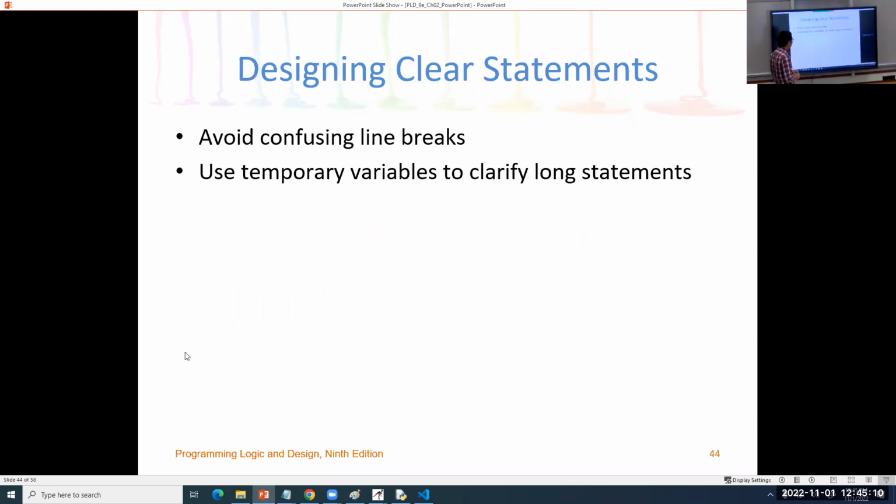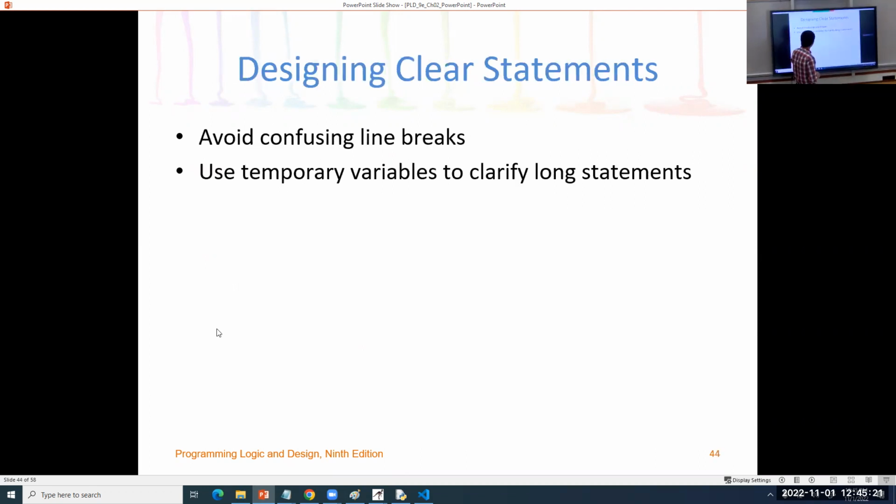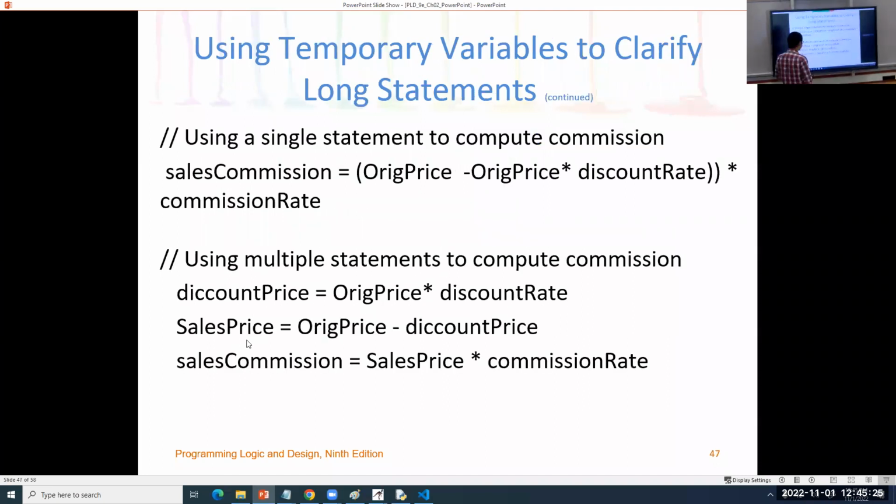Okay, now designing a clear statement: avoid confusing line breaks and use a temporary variable to clarify a long statement here. Now, an example for this one. See, for this one here, right? Using the temporary variable to clarify the long statement here. I'm thinking about this one here.